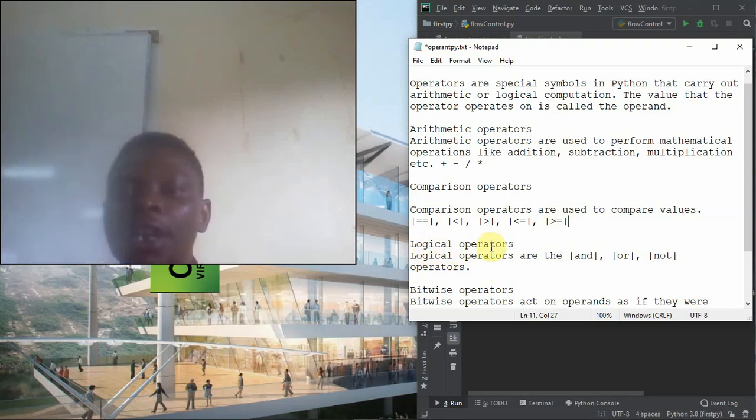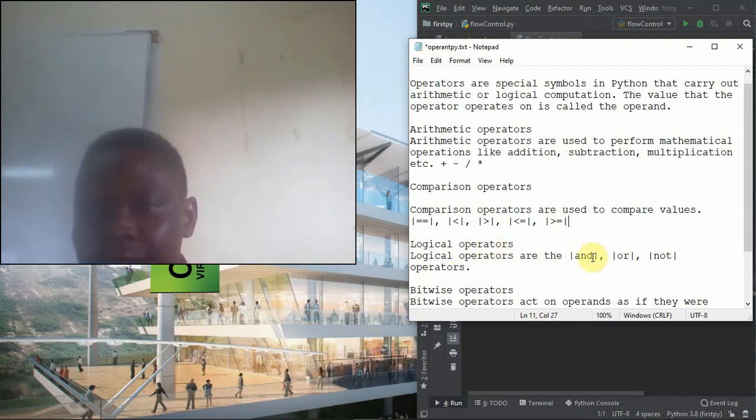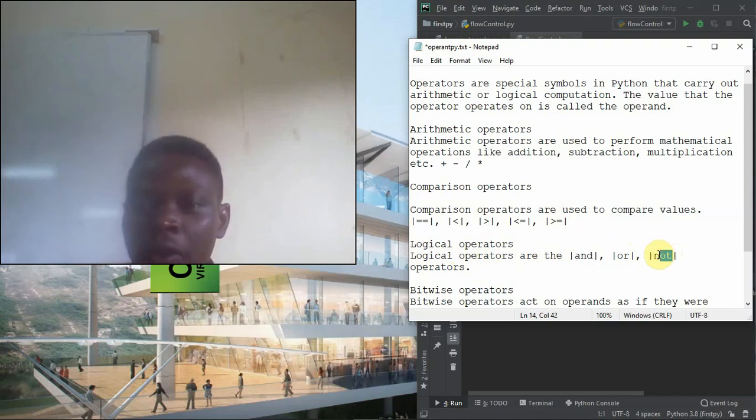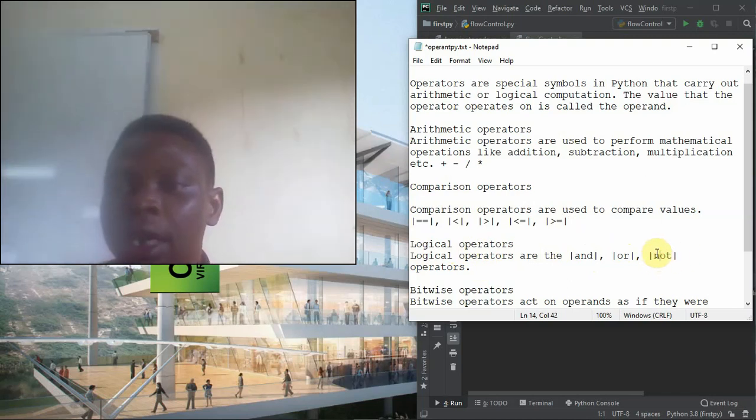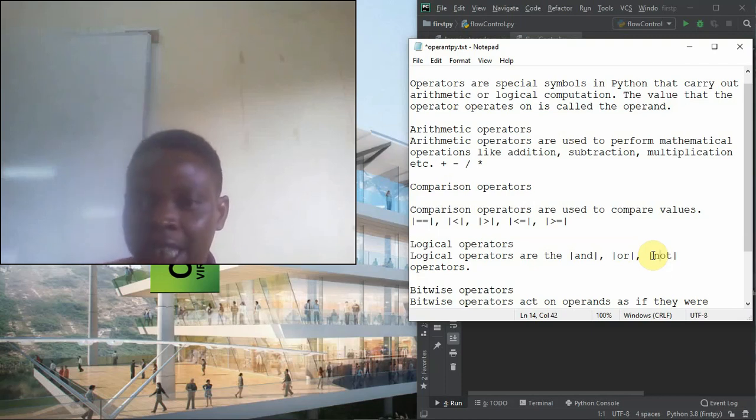Then we move on to logical operators. This is very important, and you must take key note of that. For logical operators, we use the AND, the OR, and then NOT as our logical operators. And these logical operators, we use them to validate.